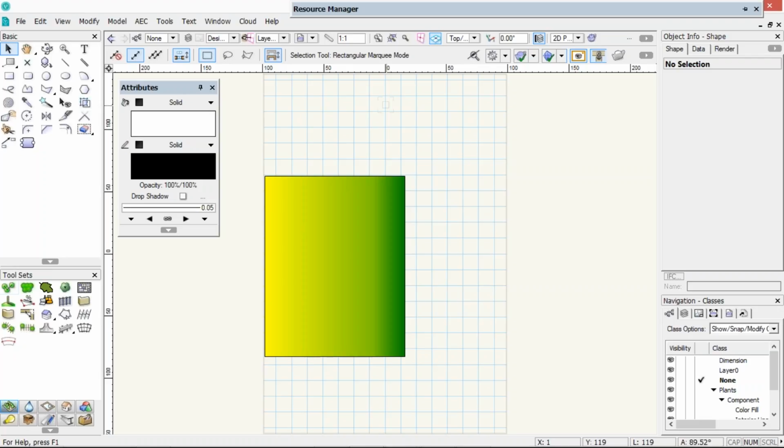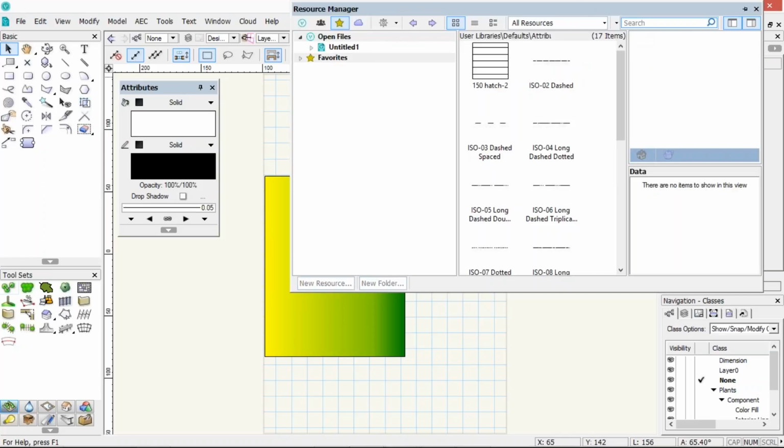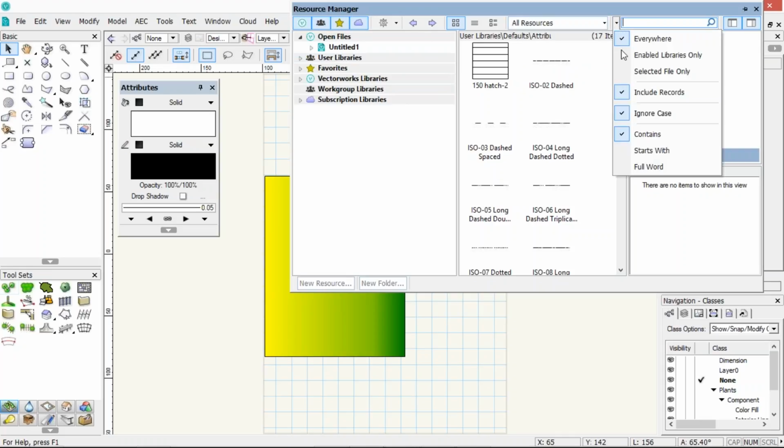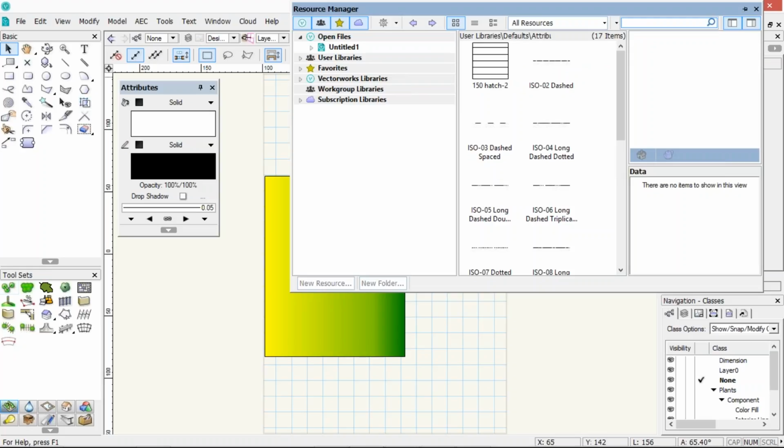So I think it's time now to look at some advanced topics. We're going to look at searching and some other things like that. So first of all, let's search. I want to search for a particular thing. So let's turn all these on. I want to choose where I'm searching. I'm going to search everywhere. I'm going to include records, and it starts with or contains the word.